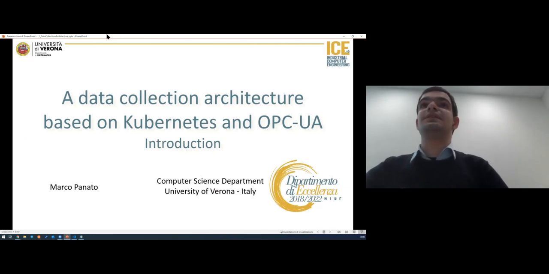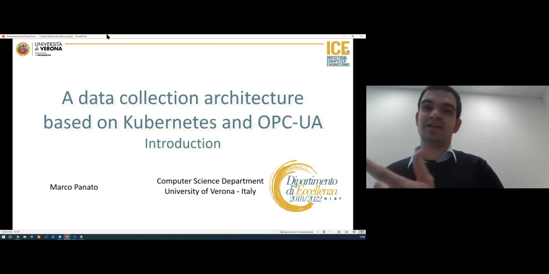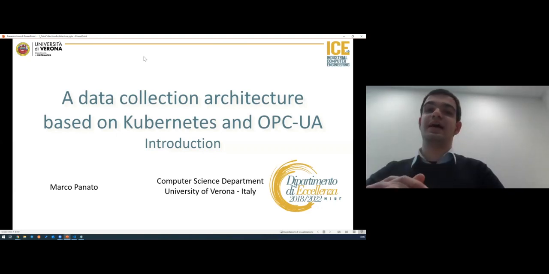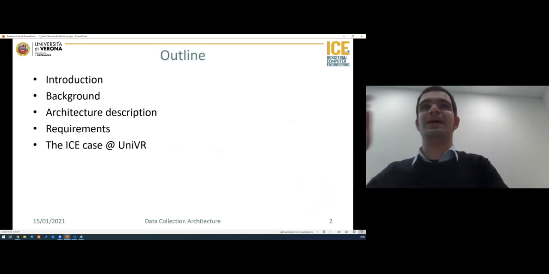I'm here to talk about the data collection architecture that we are using in the ICE laboratory, and we are developing at UniVR. This data collection is based on Kubernetes and relies on OPC-UA as communication protocol, but not only OPC-UA, as you will see in a few slides.